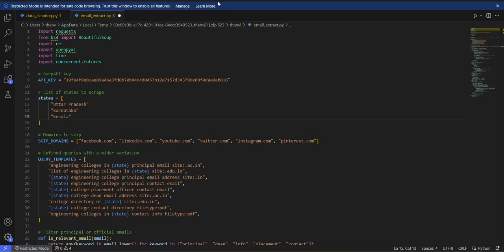Okay, so hello everyone. I'll be demonstrating a Python-based web scraping project that automatically collects official email addresses, like those of principals and placement officers, from engineering colleges all over India. That includes 28 states. So first, let's go through the code for extraction.